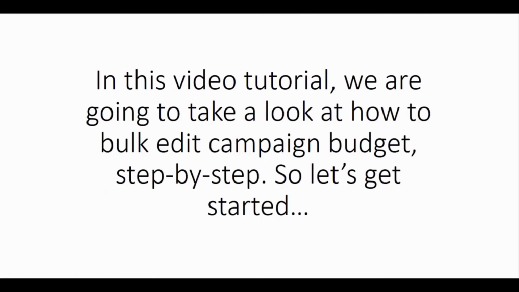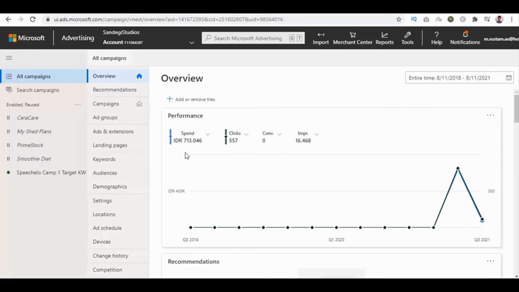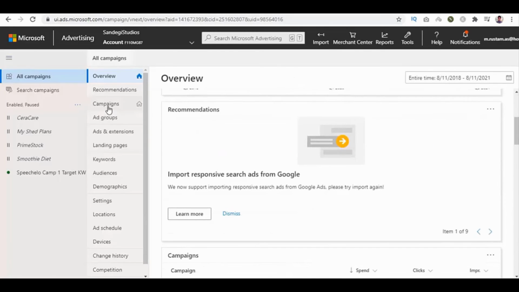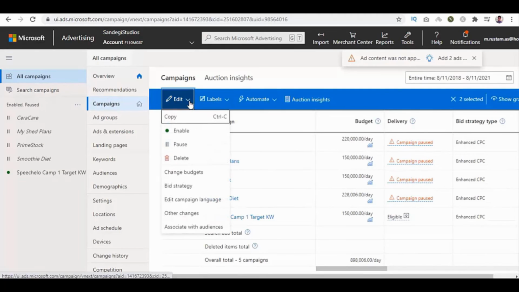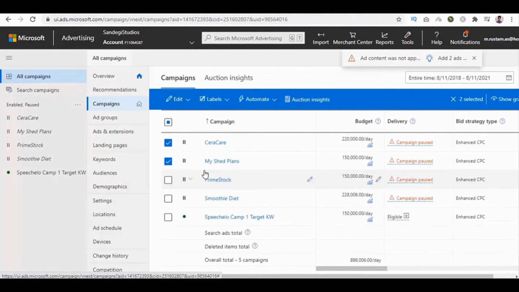In this video tutorial, we are going to take a look at how to bulk edit campaign budget, step by step. So let's get started. From our Microsoft Ads dashboard, select all campaigns and then campaigns from overview. Here you'll get a list of all your campaigns. Select as many as you want to edit, and go to the edit button on top. Click on its arrow and from here select change budgets.